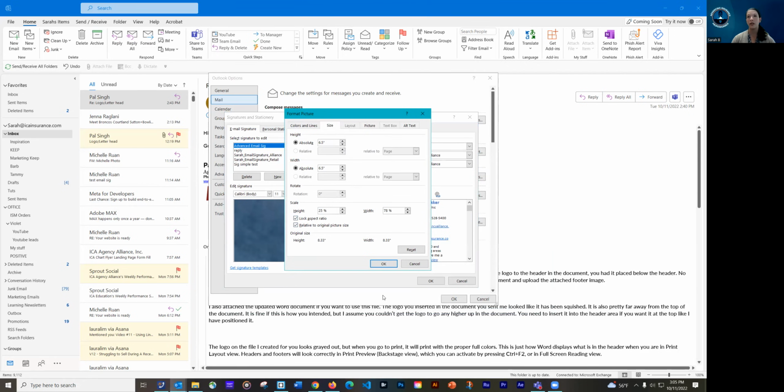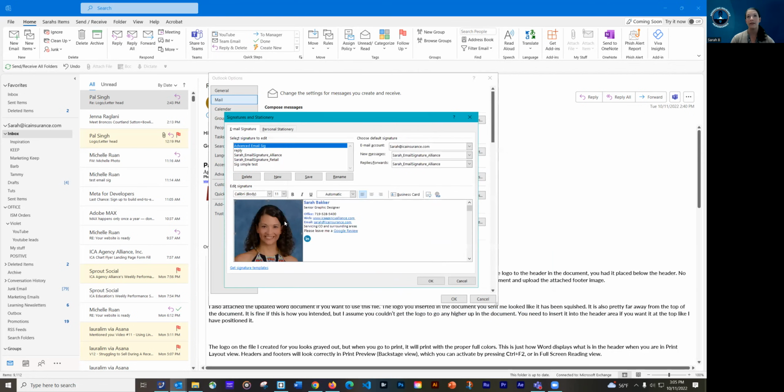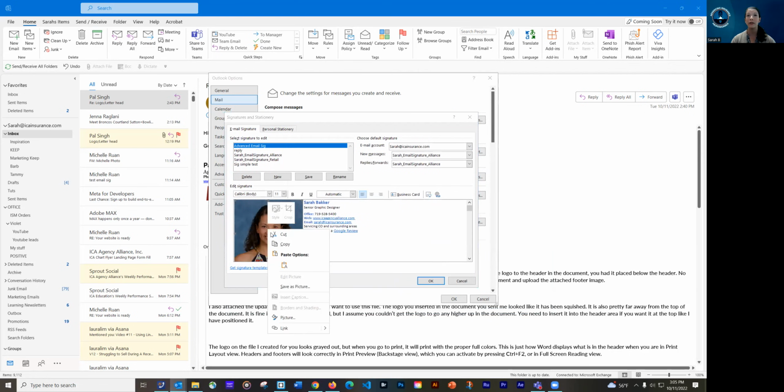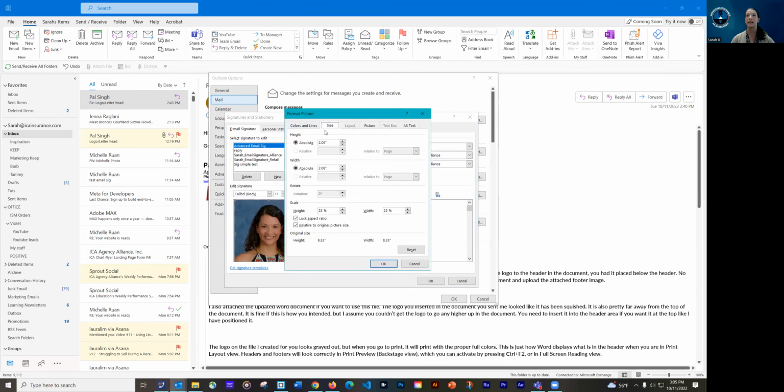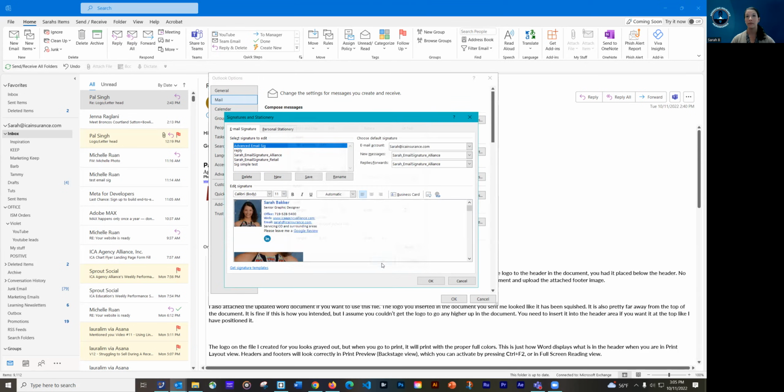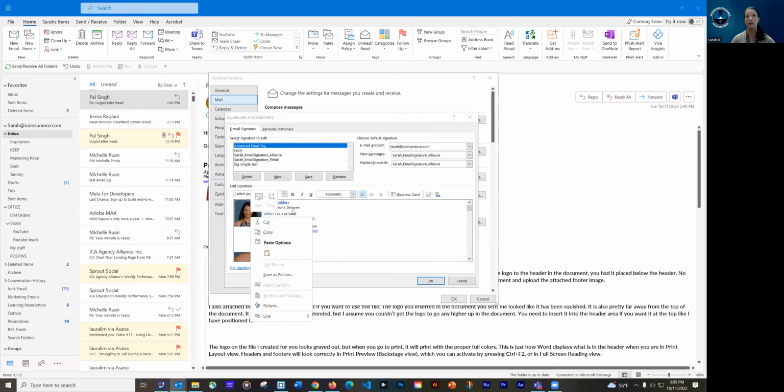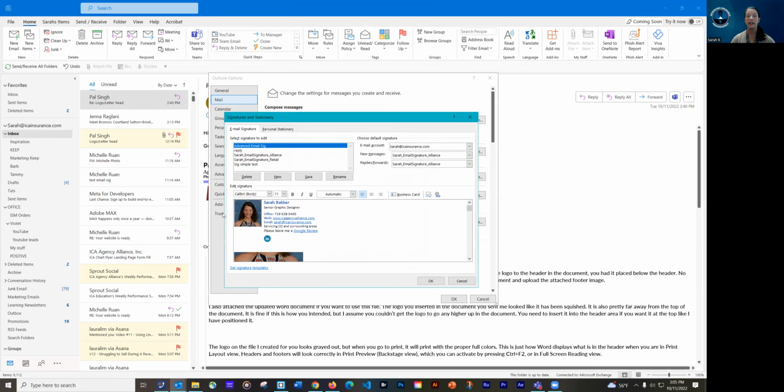So I'm going to do maybe like 25% and see what happens. And that's still too big in my opinion. So I'm going to right click on it again, choose picture, go back to size, and maybe make it like, I don't know, 10%. Okay, maybe that's a little too small, but you get the drift, so you can kind of edit it however you like.